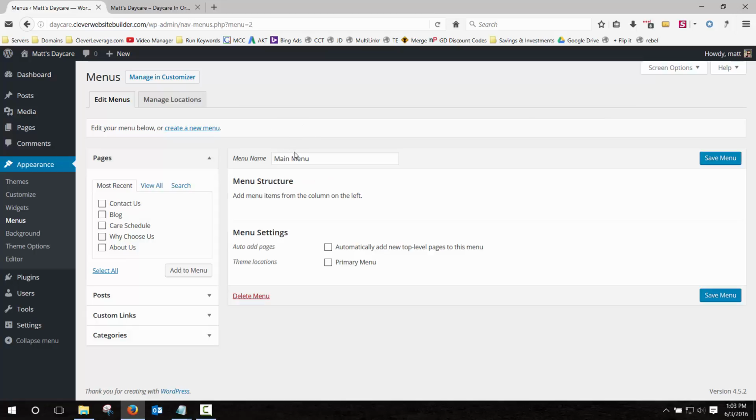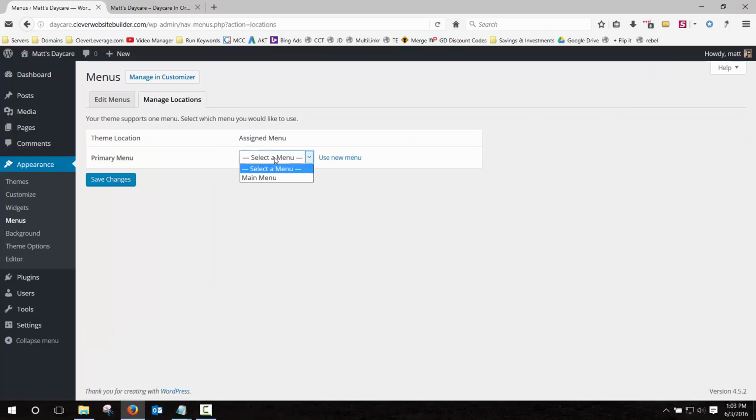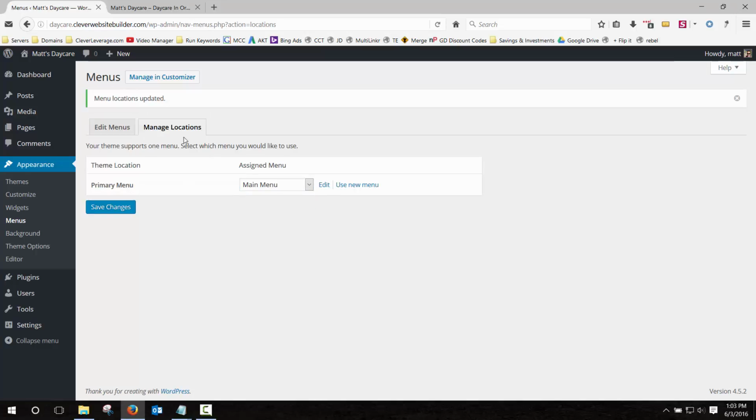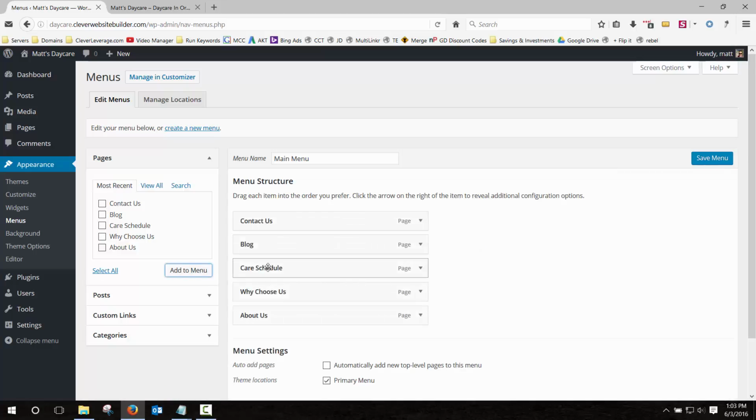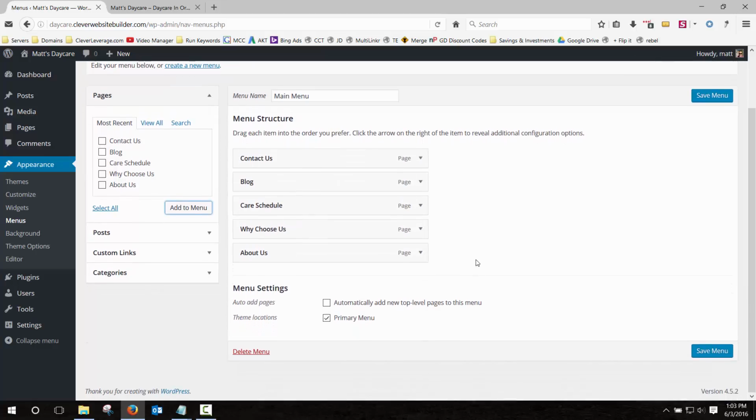Now we have to assign this menu to a location, so go to Manage Locations. And from the drop-down box, select the main menu and then click on Save Changes. Now once that's set, we need to go back to Edit Menus and then just go over here and do exactly what I do. Click on Select All, click on Add to Menu. It's going to put every single page that we just created on the menu. And go ahead and click on Save.